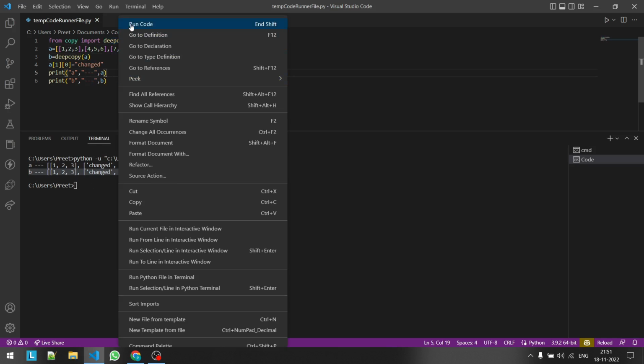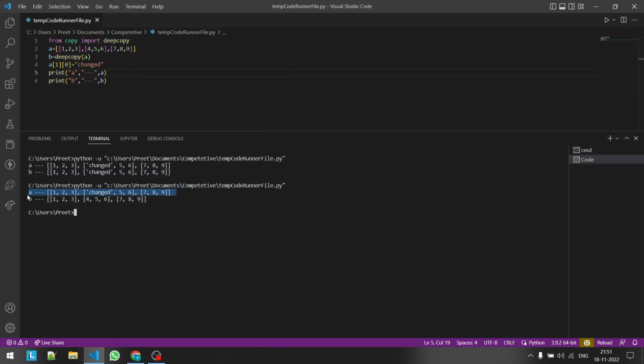Let's just test it out, run the code. Yeah, so it worked. As you can see, first we created a deep copy of A, then stored it in B. So B didn't change when we printed it. Then we changed the first element of the second sublist in A to changed. So it got changed. So many confusing words. So yeah, that's how deep copy and shallow copy work in Python.